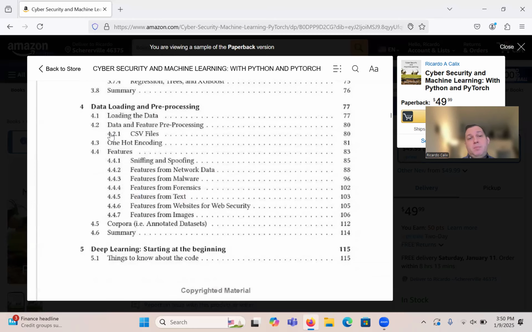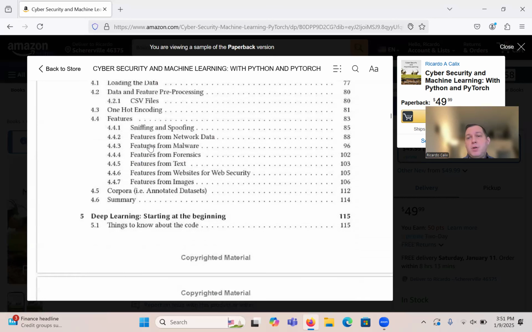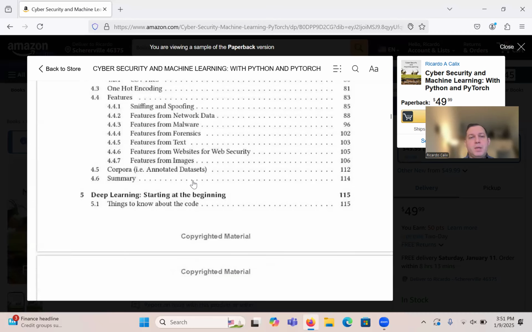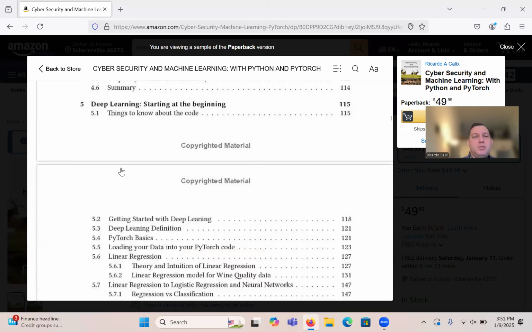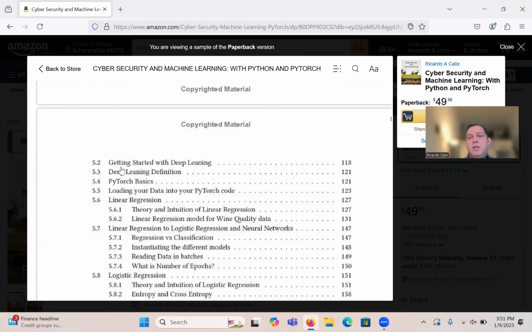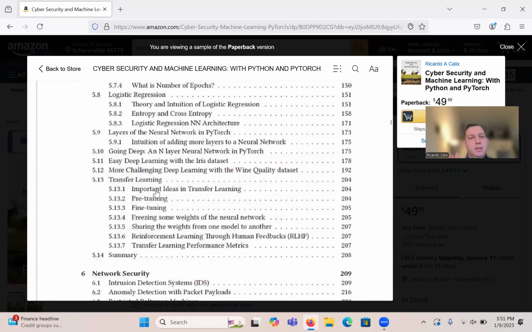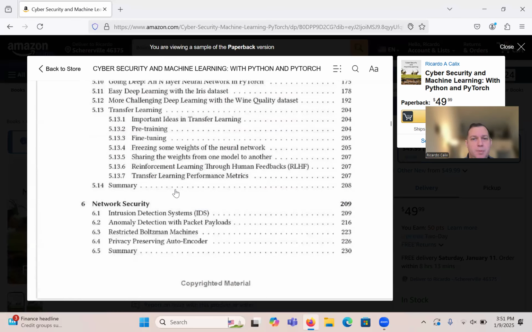Then I talk about data loading and pre-processing, and the important section here is features. So what is sniffing and spoofing and networking, features from network data, from malware, forensics, text, websites, and so on. Then I provide a brief introduction in chapter 5 of everything related to deep learning with PyTorch. That background, and a little bit of transfer learning as we use transfer learning in the next chapters, should give you enough background to be able to implement powerful cybersecurity related applications.